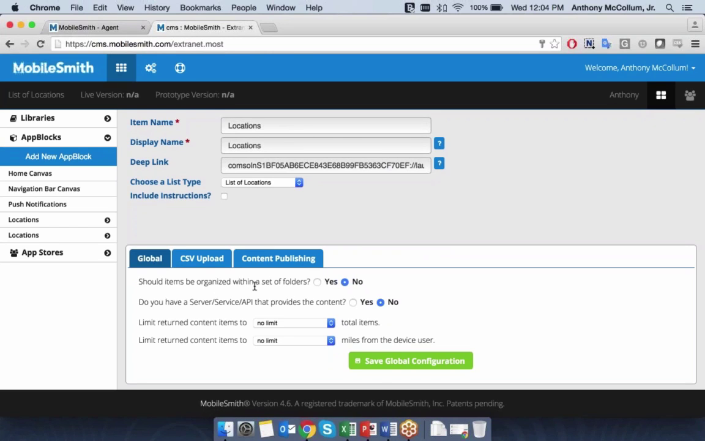You'll see the first option: should items be organized within a set of folders. If you want to categorize your locations, whether it be urgent care or the main hospital, if you want to set up certain groupings for your locations, you can do that through folders. If you have a server that provides the content, like XML, you can turn that option on as well, although we do offer REST, which is a much better user experience.